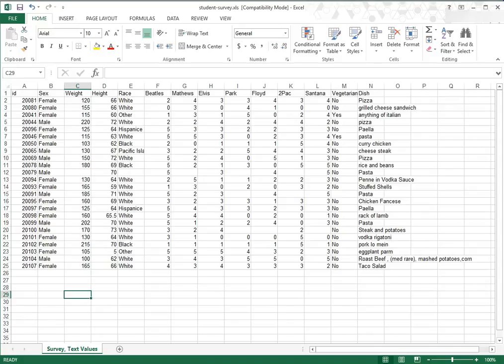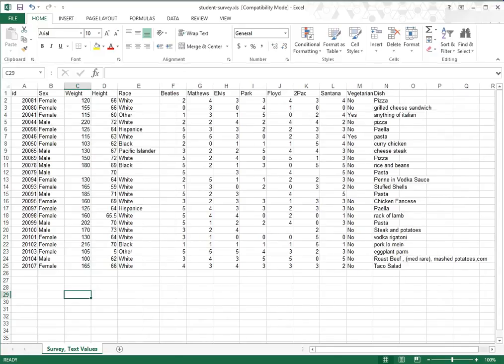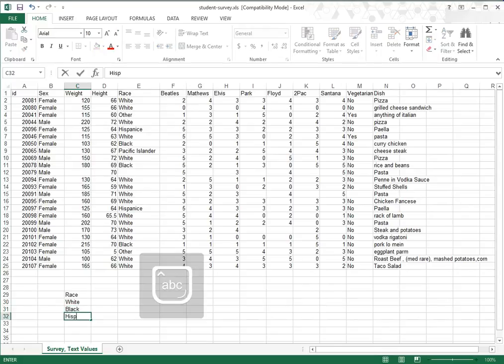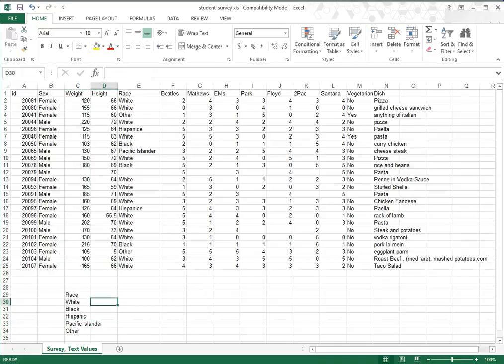Now, with a small amount of data like this, we could easily go through our race variable and identify the categories and the frequency for each group. And we could create a table manually by having a column that defines the category. We see that we have people who identified as white, black, Hispanic, Pacific Islander, or other. We can also go through and easily count the frequency for each category.